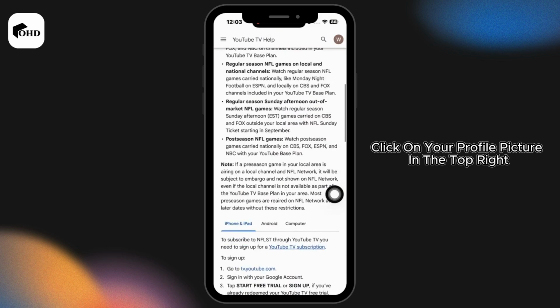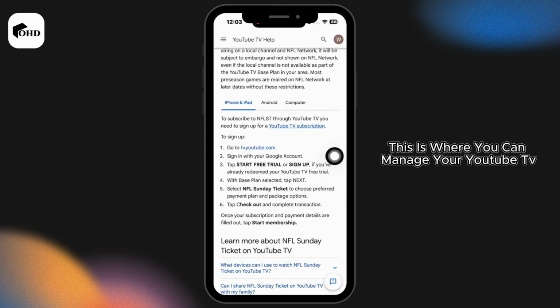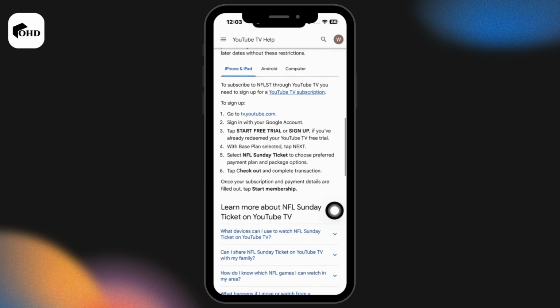Click on your profile picture in the top right, then select Settings. Then go to Membership. This is where you can manage your YouTube TV subscriptions and add-ons. Scroll down until you see NFL Sunday Ticket. Select it, then choose Add or Subscribe.